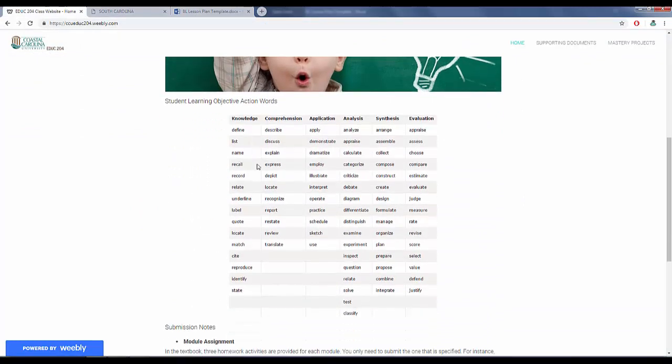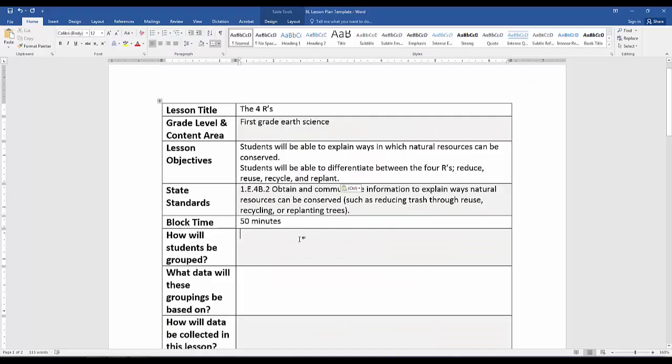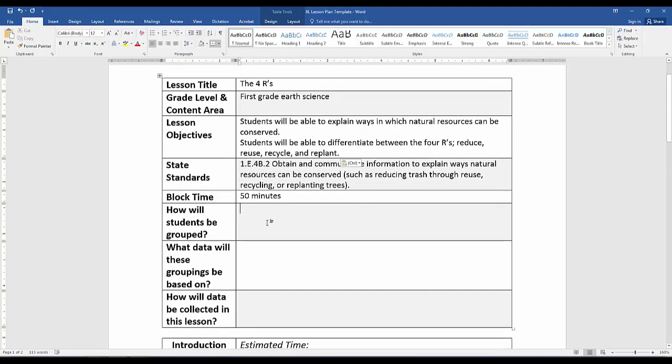So what you should do is use these strong action words after students will be able to, and that's going to craft the first part of your student learning objective. Remember, after that is going to be whatever the content is that they're going to demonstrate. Okay, now that I have written my lesson objectives, we're going to move down to how students will be grouped.